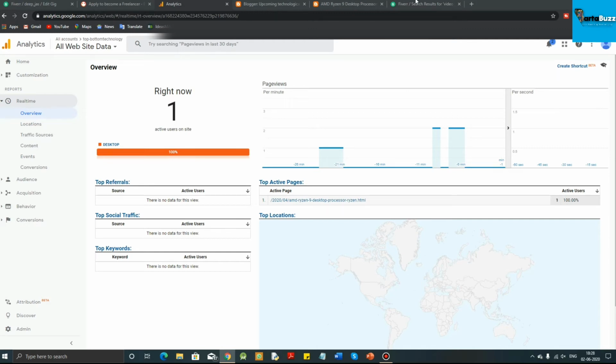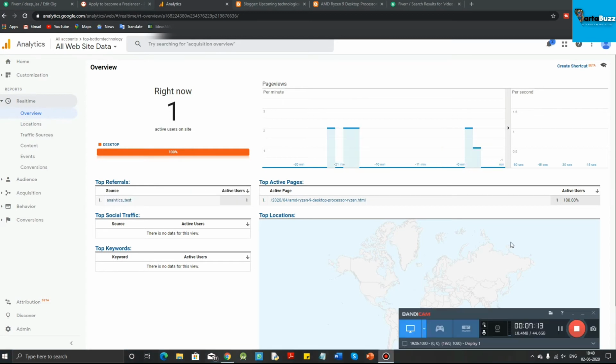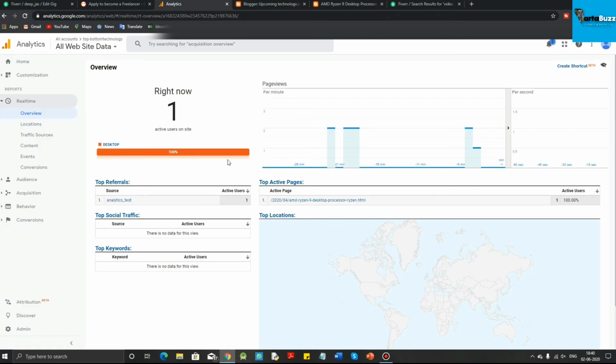Let me just go to that page first. If I go to the page and then go back to analytics, it will still show 1 user. Why? Because see here in the page view column, the bar graphs. I gave only a few seconds of gap between these two visits, and here I have not given any gap. So why is the gap important?